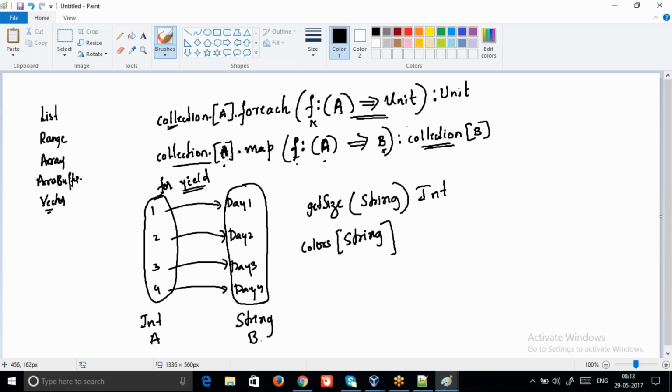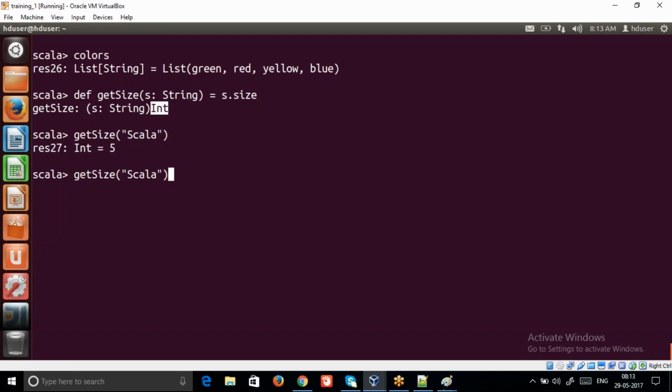Collection of type A, the function takes type A. Collection is type string, the function takes type string. Here it is returning integer, hence B, as I said, it could be any other type also. So obviously get size can be passed as a parameter to the map higher order function. So I will use colors dot map and I will say get size.